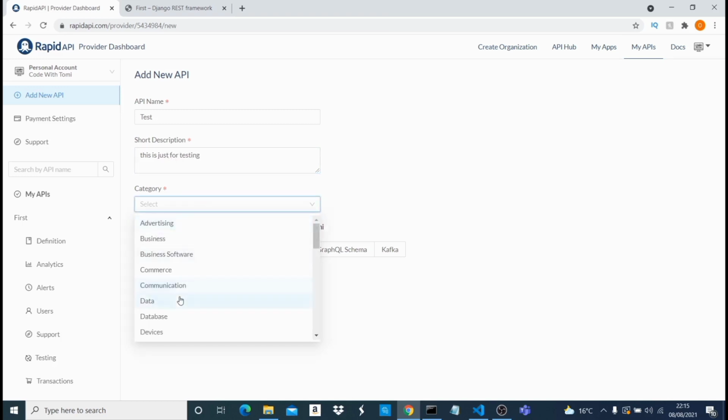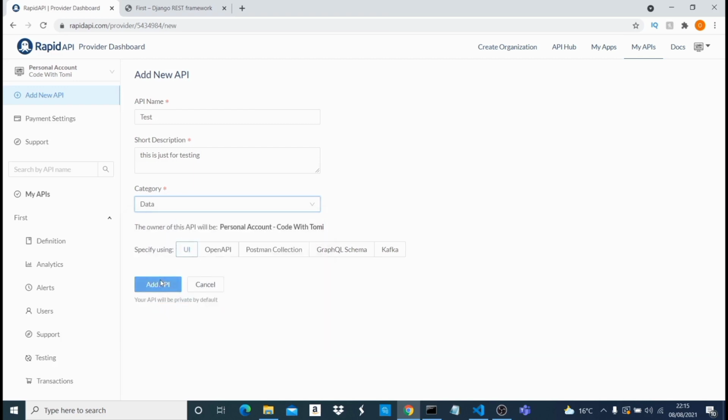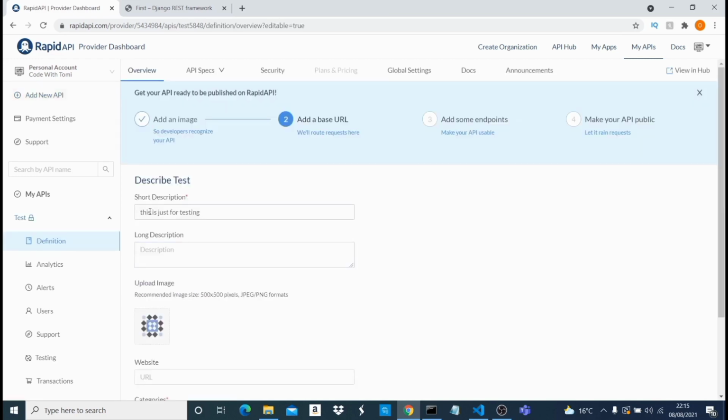And let's select the category and just say data, UI, and then add API. So this is gonna create a new API. By default, it's gonna be private, so I'm gonna show you how you can make it public. The short description is just for testing.